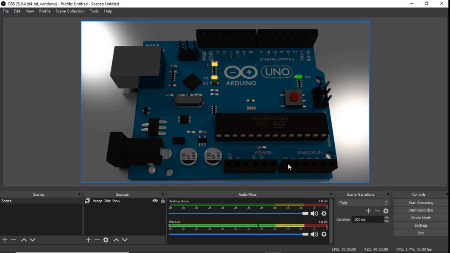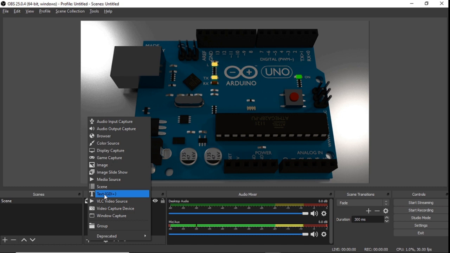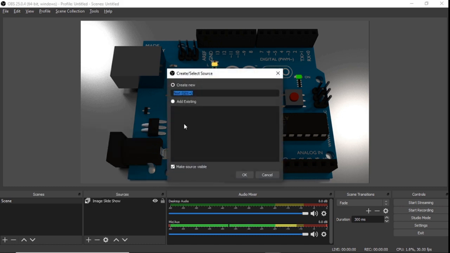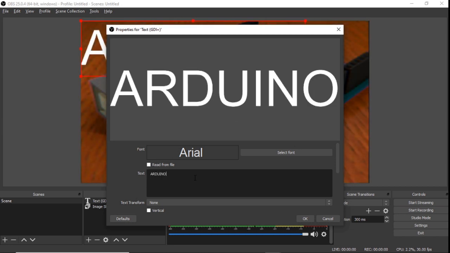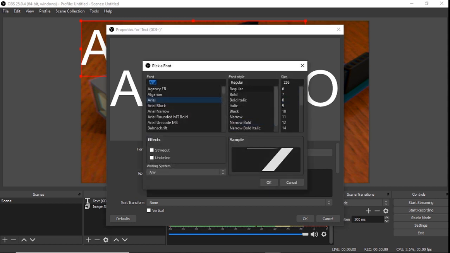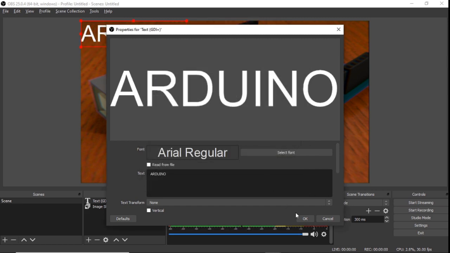The third feature here is to add a text onto your video recording. So click on plus and click on text. Click on OK. Now type the text that you want to display. For example, I type this is an Arduino board. You can change the font of it. You can change the color. Now the size is 256. Let me change it to 120 for example and I click on OK.